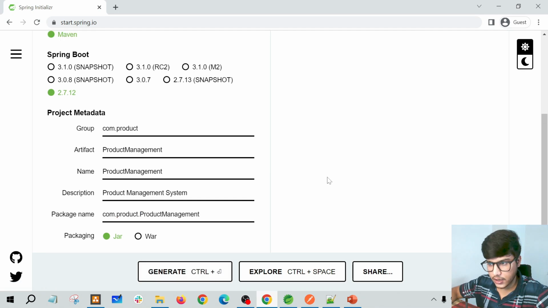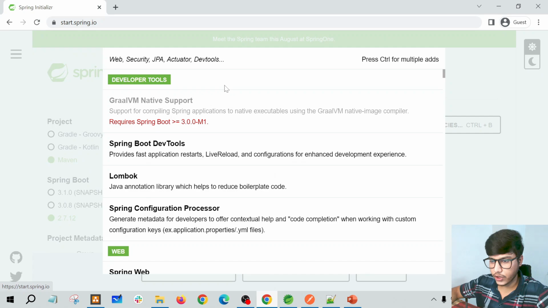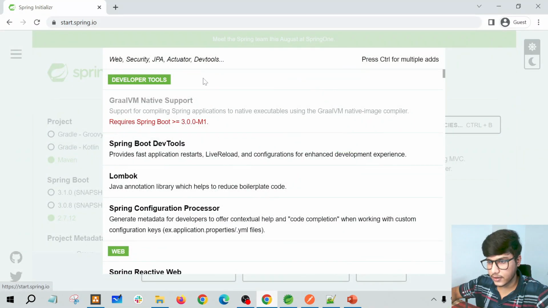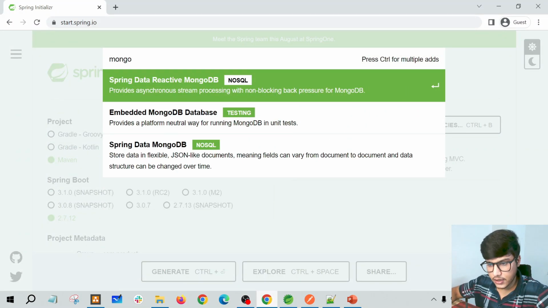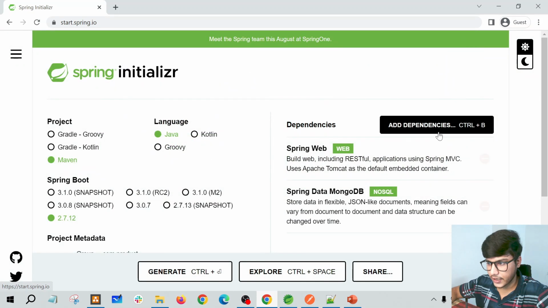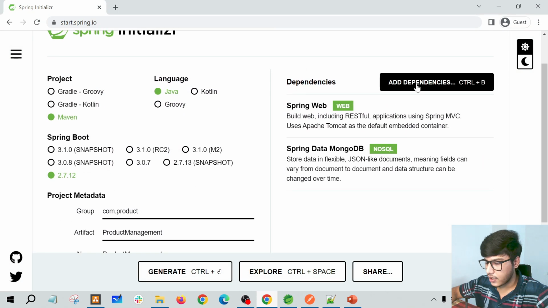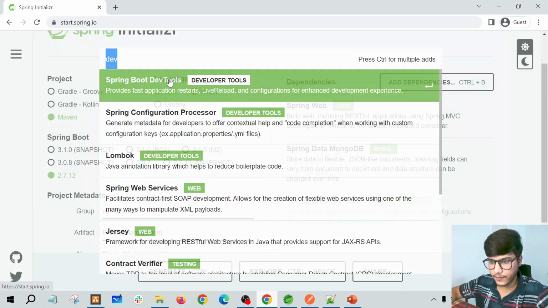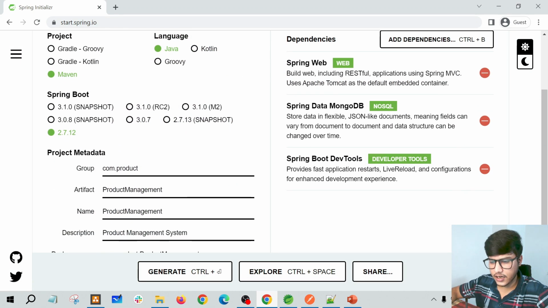Packaging will be jar, and basic dependencies we are going to add is Spring Web, and the second one is MongoDB, so Spring Data MongoDB, and we can add developer tools as well. Yeah, these three are enough. So let's generate our project.